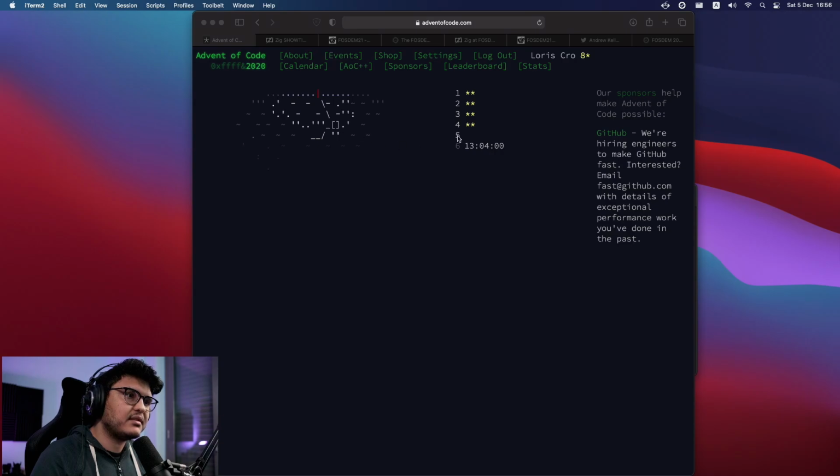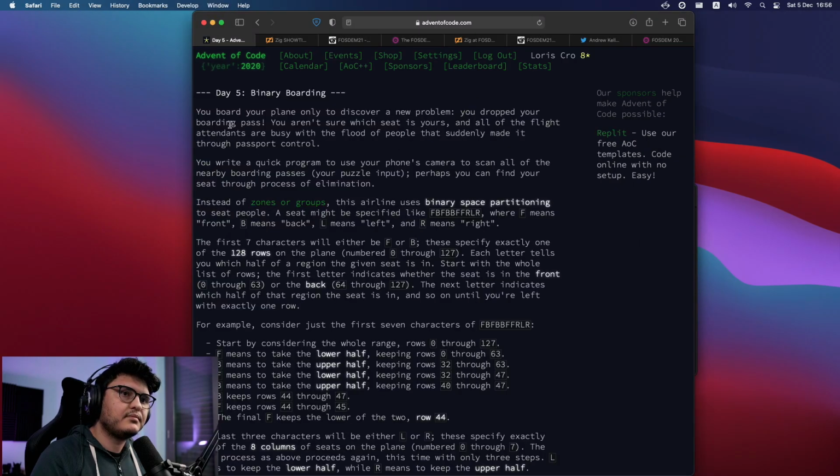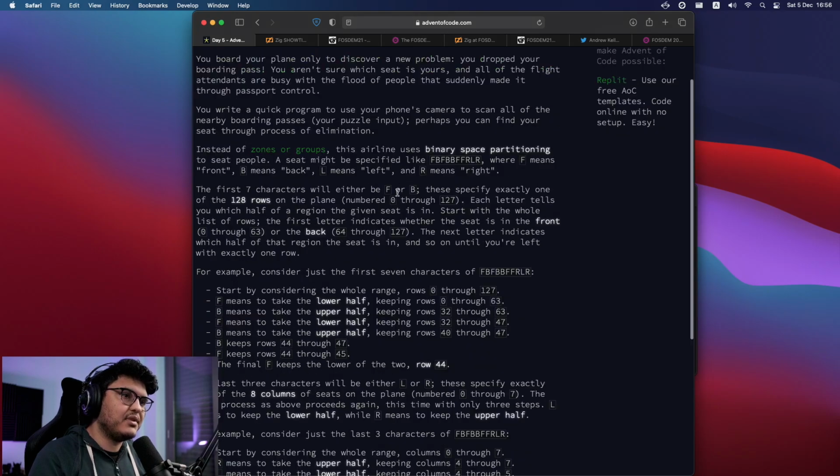Fifth exercise. Let's go. So you board your plane only to discover a new problem. You drop your boarding pass. Oh no. You're unsure which seat is yours, and all of the flight attendants are busy with a flood of people that suddenly made it through passport control. You write a quick program to use your phone's camera to scan all the nearby boarding passes. Your Python input. First, you can find your seat through process of elimination.